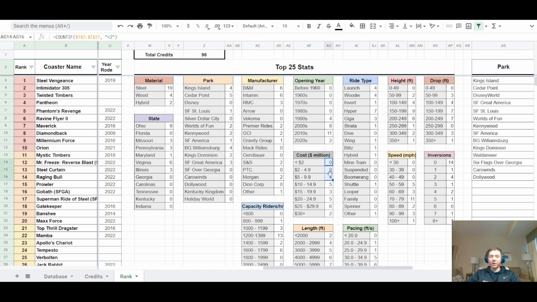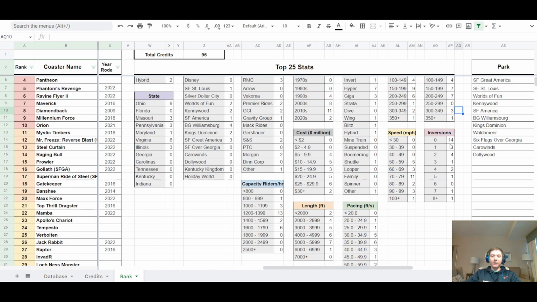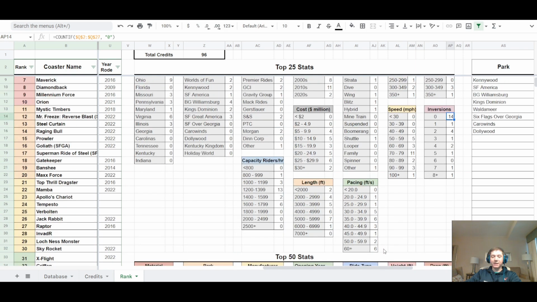And then we've got cost breakdown as well. Most of them are pretty expensive that I like. The drop in feet, how high they are, inversions. The coaster doesn't necessarily have to have inversions for me to think it's a good ride, because 14 of my top 25 don't have any inversions. And then, of course, pacing.